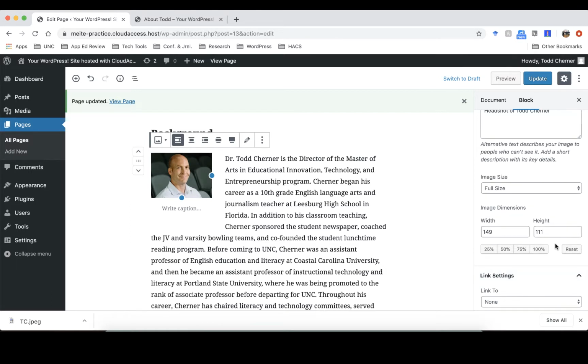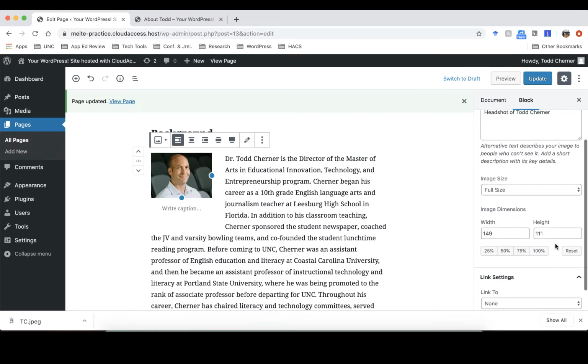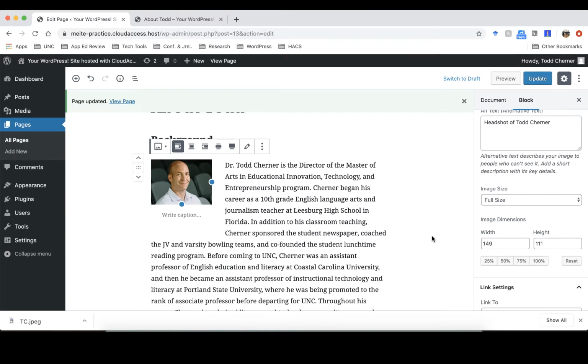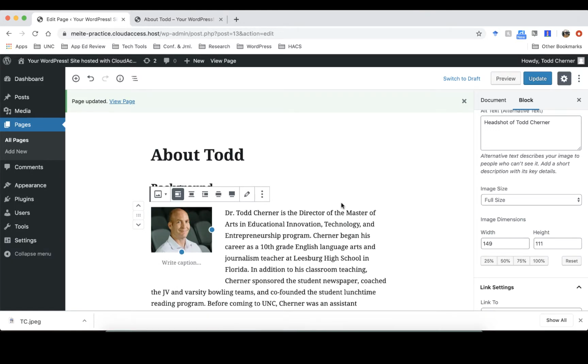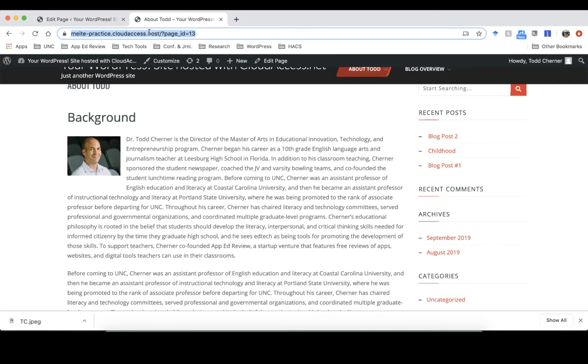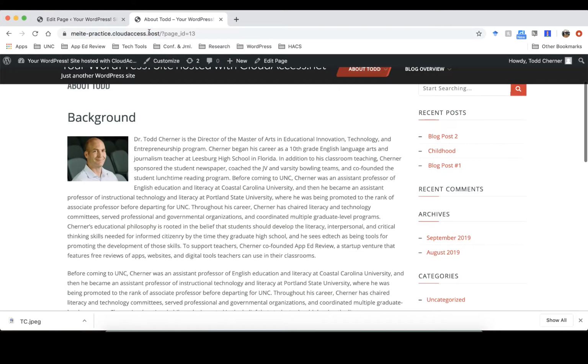And I just think that's a good rule of thumb, unless there's a need for it, to make most of your images consistent, about the same size. So now you know how to go ahead and add some images. I'm going to hit update one more time, make sure I saved everything. Now you know how to add some images into your WordPress and continue to develop your content.